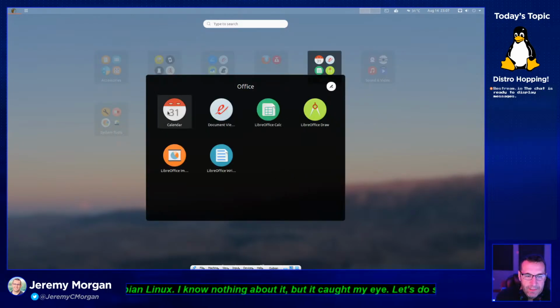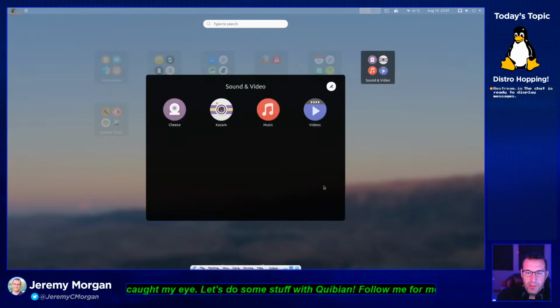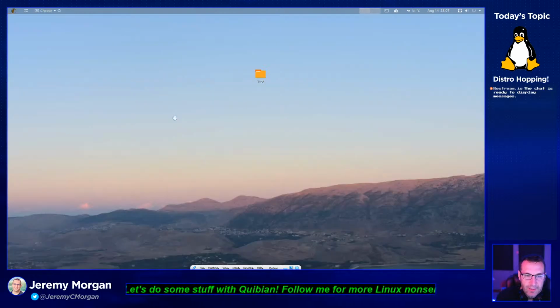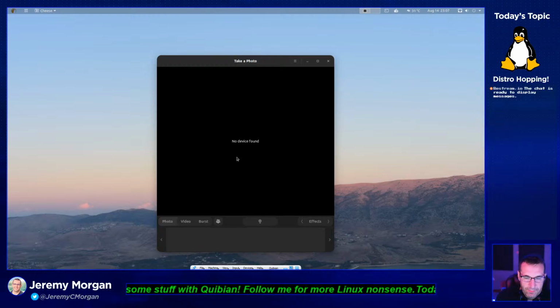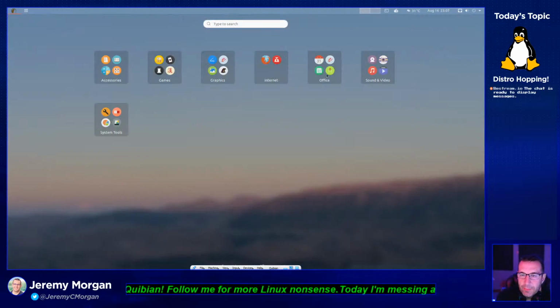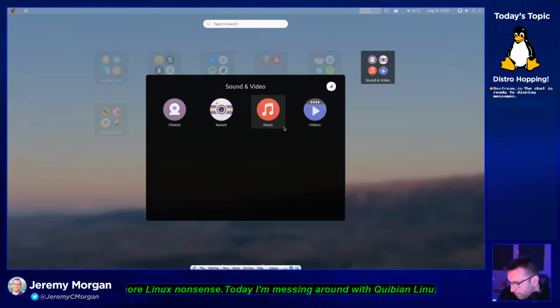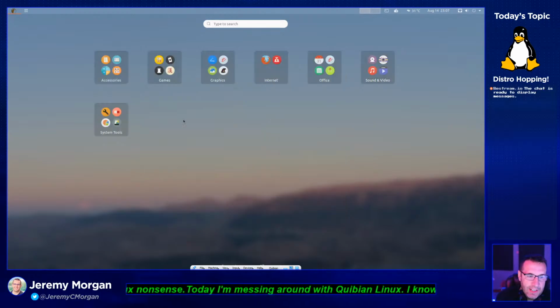Let's see what we have for Office. We've got Calendar, Document Viewer, LibreOffice Calc. Love LibreOffice. It's great. It's one of those things that has progressed a long ways. We have Cheese, Kazam, Music. Cheese says no device found. I was wondering if it was going to pick up my webcam, but I think I probably have to plumb that in. Got music and videos. So pretty complete sound and video.